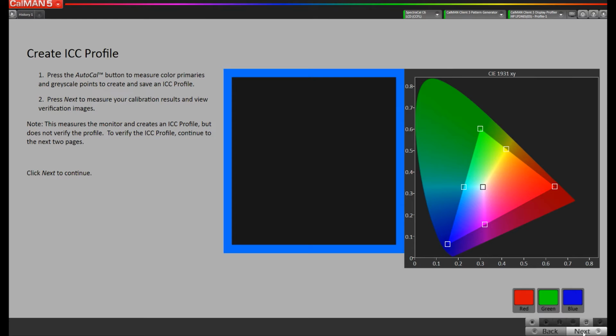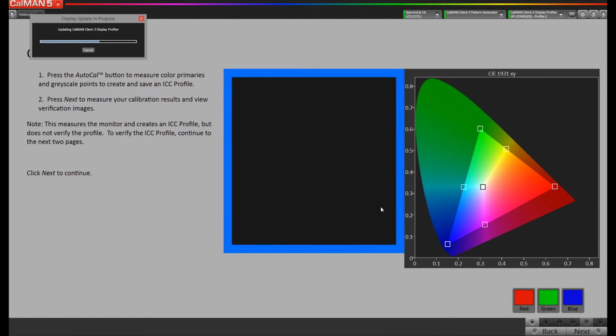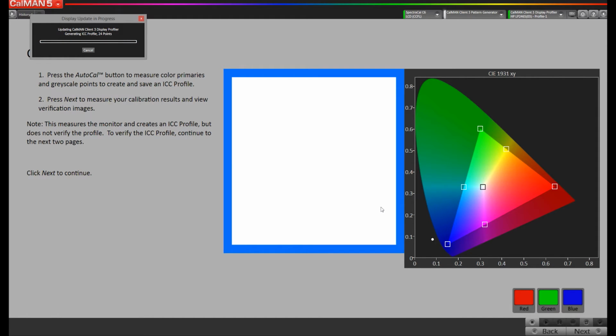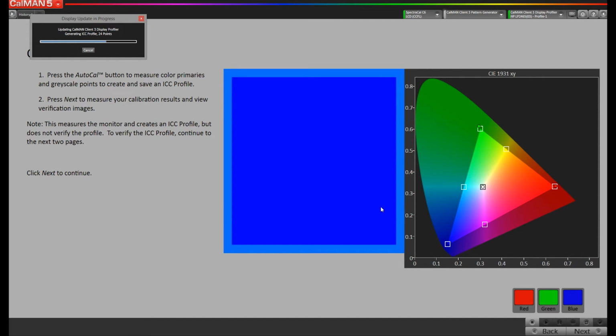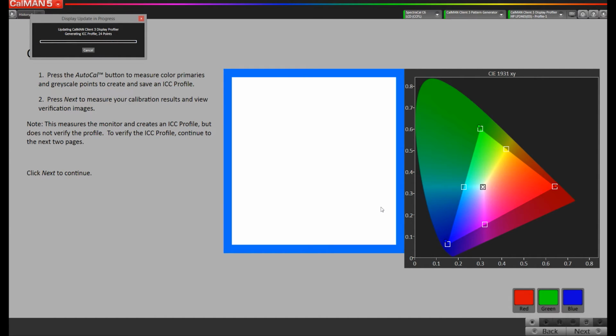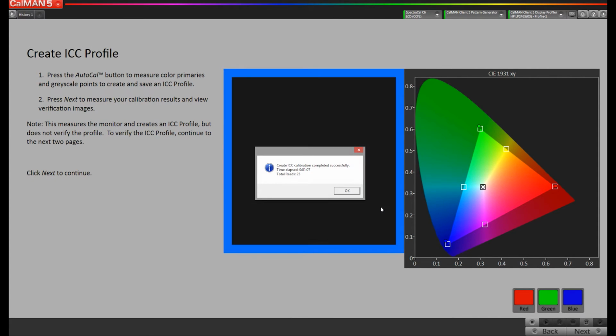Now this is the part where we create our ICC profile. This essentially characterizes the display so the operating system can do proper color transforms, so the content, when it's tagged a certain color space, will look correct on your display. So we will hit our autocal button and hit OK, and it will read the primaries and the grayscale, and it will automatically load the ICC profile into Client 3 over the network. It's going to take a few minutes, so we're going to be back after it's done. Now our ICC profile has been created.